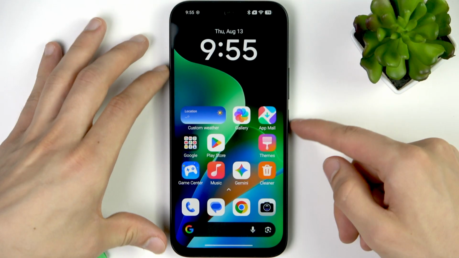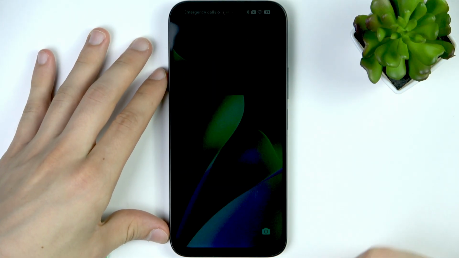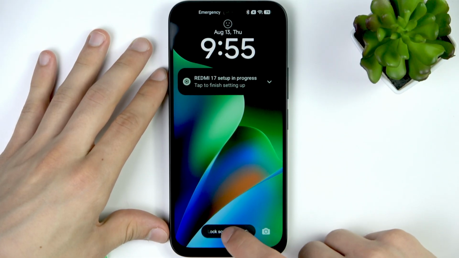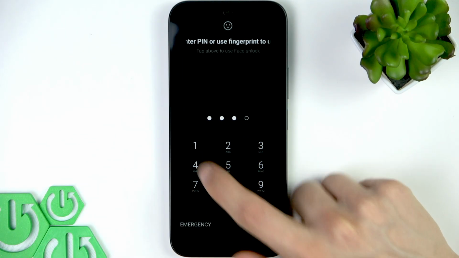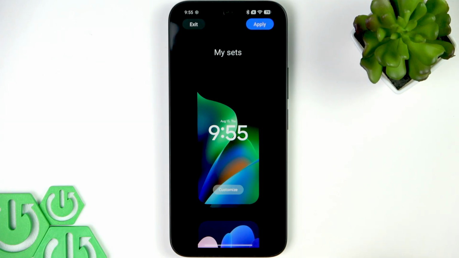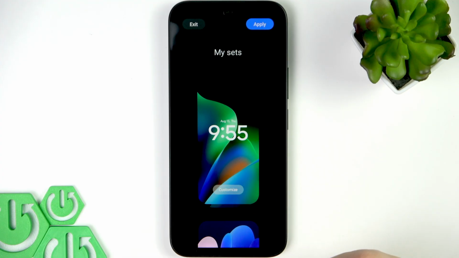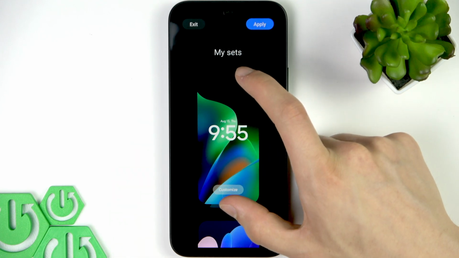So first of all, let's lock our device's screen. Let's press the power button and hold our finger on an empty space of the lock screen. Then tap Customize Lock Screen at the bottom and enter your device's password. Okay, so if you tap Customize, you'll be able to entirely change your lock screen menu.